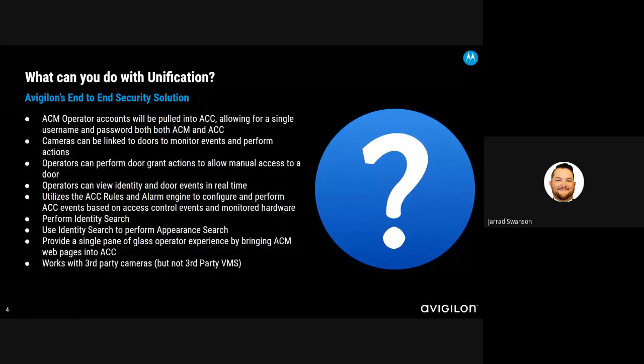Operators can view identity information in real time. So when you link cameras to doors, as I mentioned before, when you actually card read, we have an identity verification that allows you to see those events in real time in the ACC UI.